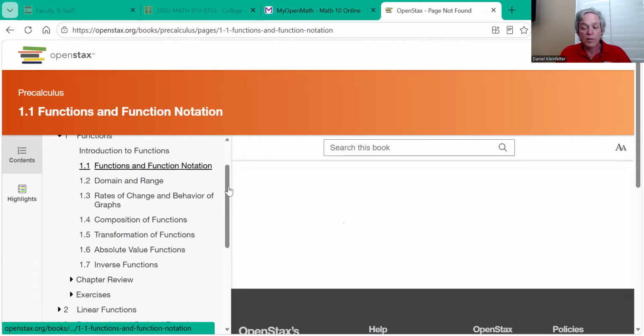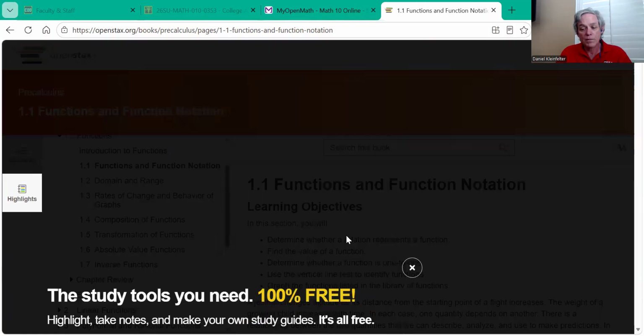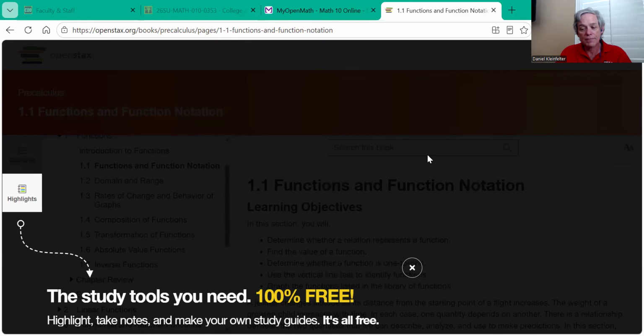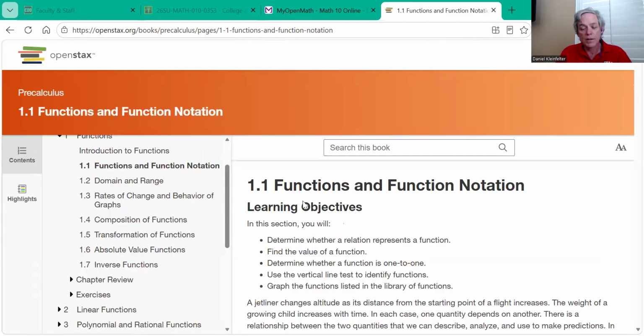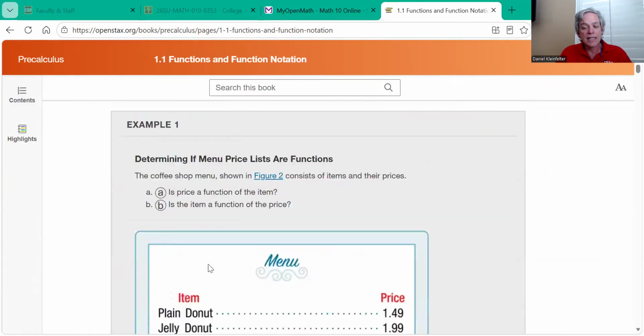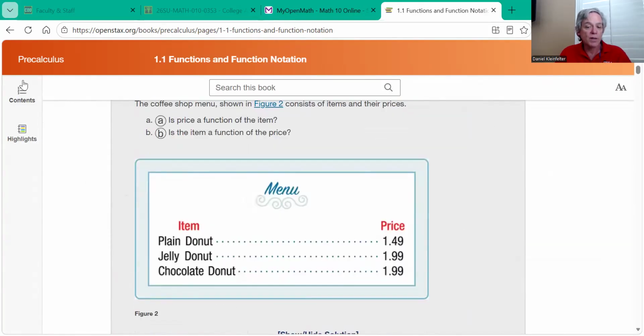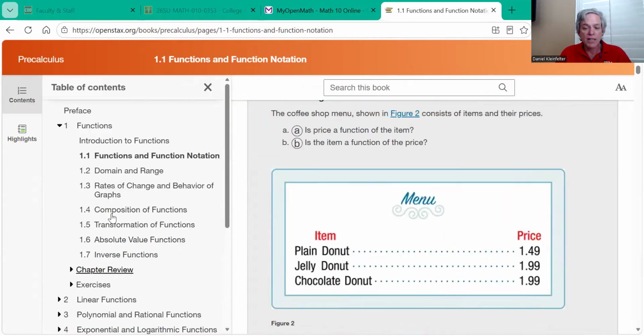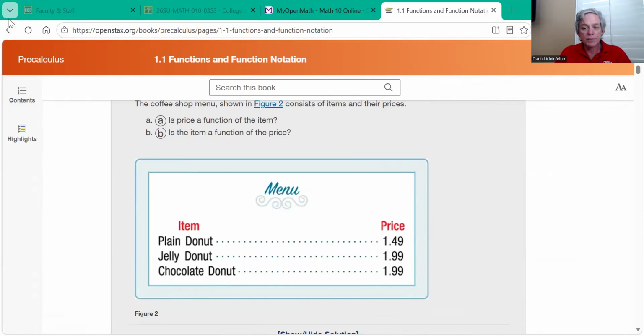Let me click on 1.1. Once more with that. Okay. If this is kind of too full for me, I don't want that to be there. So I'm going to click on the X to close the table of contents. So now I can see better what's going on in the book. If you want the table of contents to come back, click here where it says contents. Table of contents will come back. Okay, so that's how that looks in the online version.